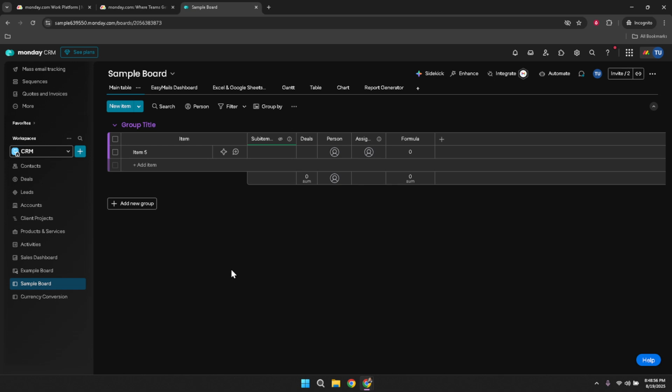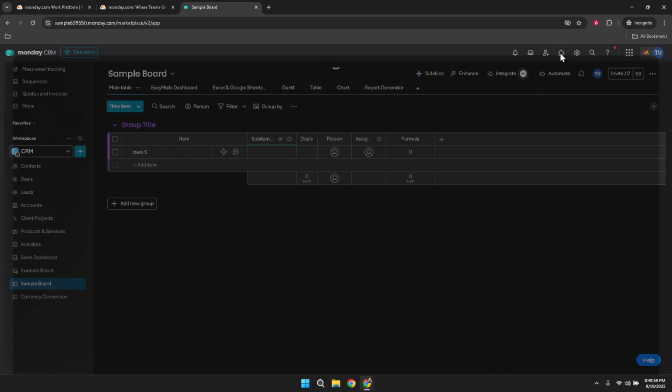Once you're on your board, shift your attention to the top right corner of the screen where you can see the Marketplace icon. Click on it to open up the extensive library of applications that Monday.com has to offer. In the search bar, type eText and hit enter.